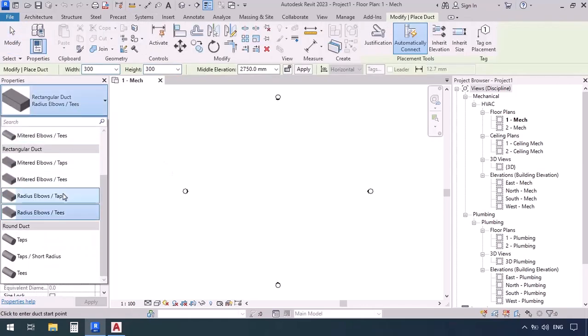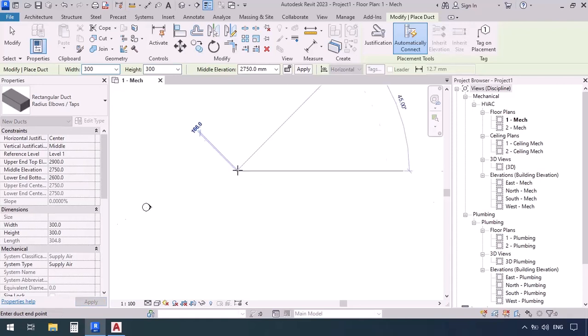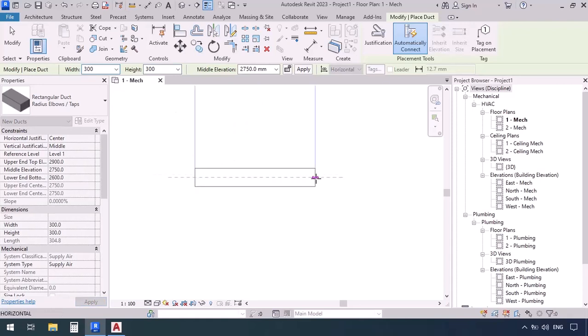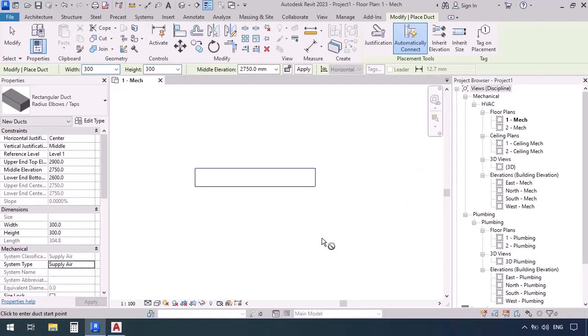Then we select a fitting type. And here in the Properties window, if we open this System Type drawer, we can see exhaust, return, and supply. Now, because by default it is set on supply, so far in all of these videos we have been drawing ducts with supply. For example, you see right here, click and escape once. Now, as you can see, supply was drawn in blue.